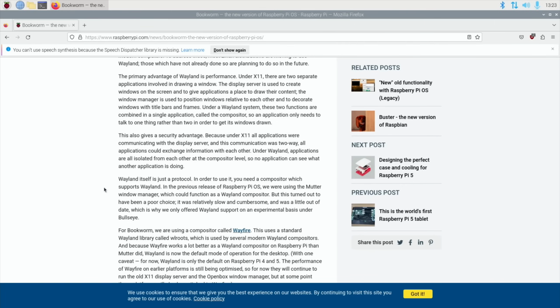It says here, the primary advantage of Wayland is performance. Under X11, there are two separate applications involved in drawing a window. The display server is used to create windows on the screen and to give applications a place to draw their content. The window manager is used to position windows relative to each other and to decorate windows with title bars and frames. Under a Wayland system, these two functions are combined in a single application called the compositor. So an application only needs to talk to one thing rather than two in order to get its windows drawn.